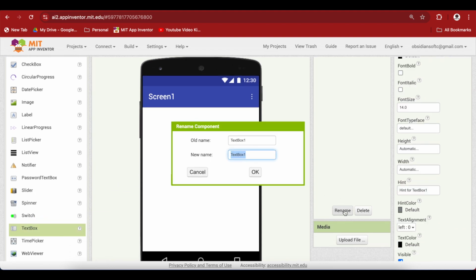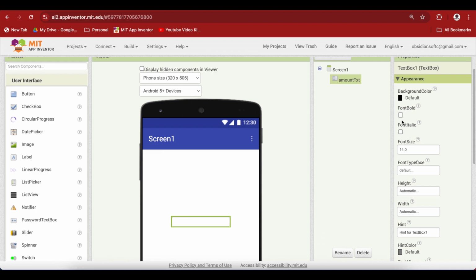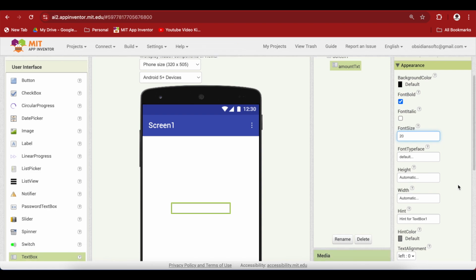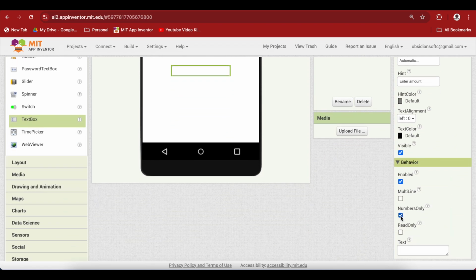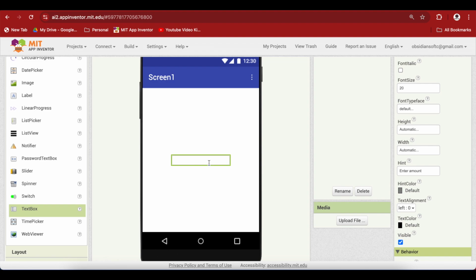Okay. Now, from user interface, drag and drop a text box onto the viewer, and I'm going to rename it to amount txt. Okay. Font bold, font size 20. And I'm going to change the hint to enter amount. Also, very important, turn on this numbers only. Okay. Because our amount can only be a number.